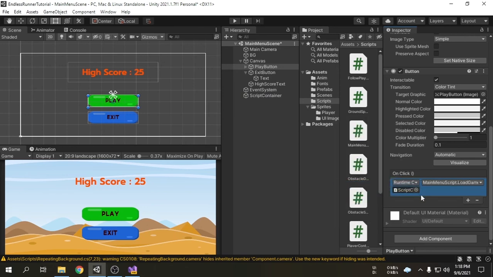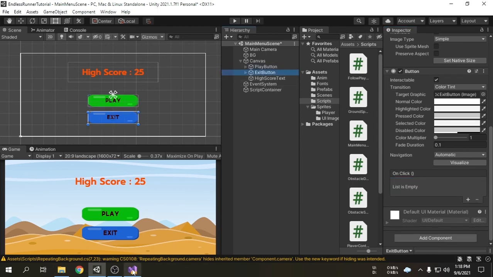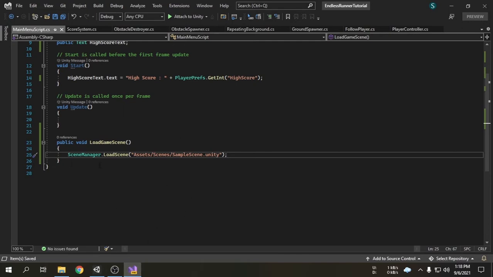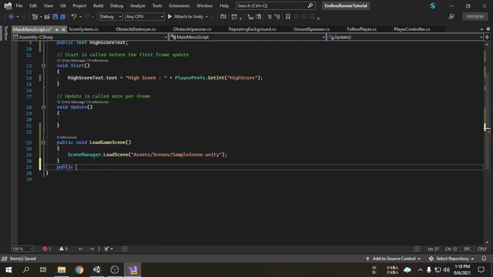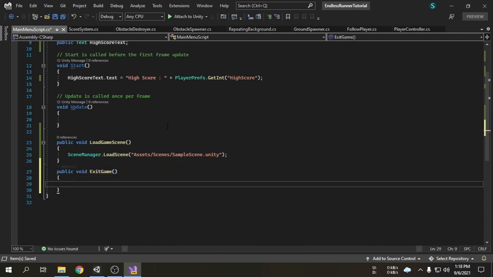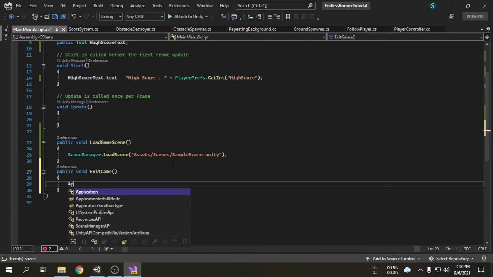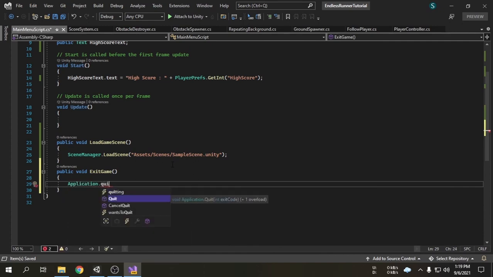Now, the play button is functional, but we still have one more button which is not functional yet. So, we have to create another function for the exit button, we can call it exitGame. In this case, we want the game to quit when the exit button is pressed. This is very simple. We just have to write Application.Quit. This will exit the game, and it works for all platforms like Windows, Android, or iOS.